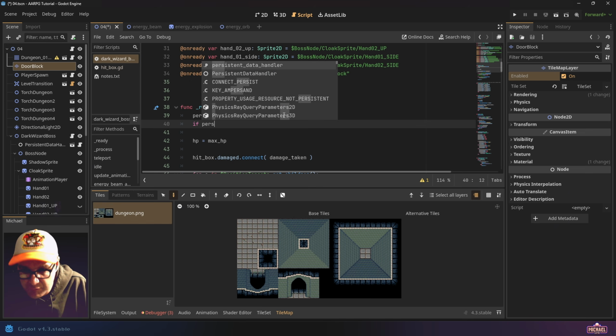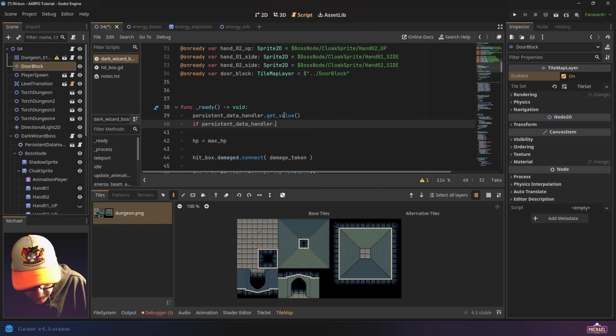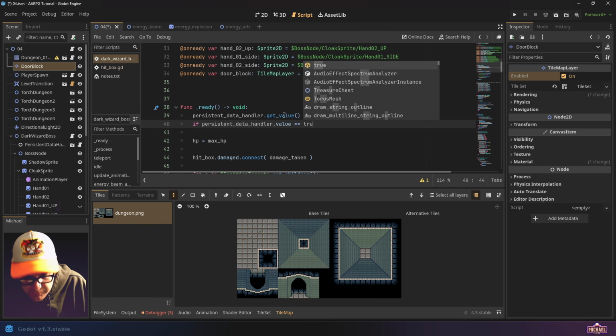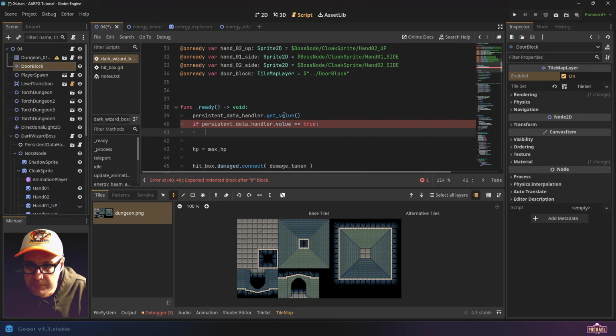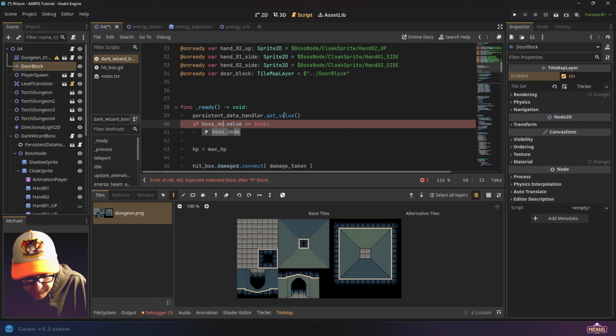And then we'll just say if persistent data handler dot value equals true, then that means that the boss has been defeated. Okay. And in fact, you might want to rename the persistent data handler so that it makes more sense to you. If that's confusing, you could rename it to like boss defeated, right? Essentially, this thing is just a true or false value.